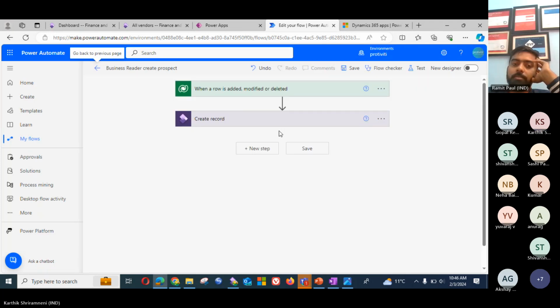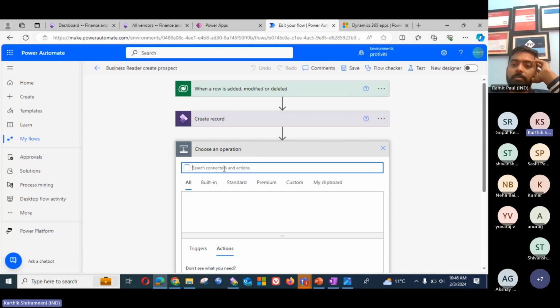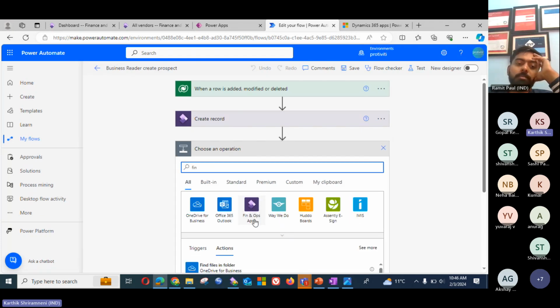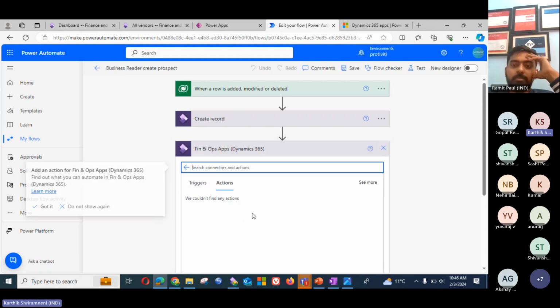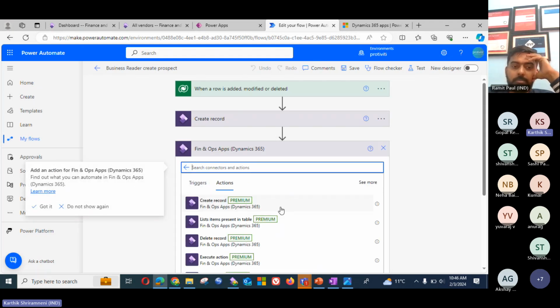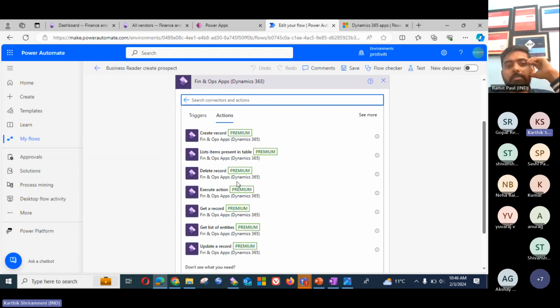How we can add this: you click on new step, Fin Ops. This is a connector to connect to Dynamics 365. What kind of action do you want to perform? You want to delete a record through a data entity, or update a record, or you want to create a record. So I have taken the create a record functionality here.